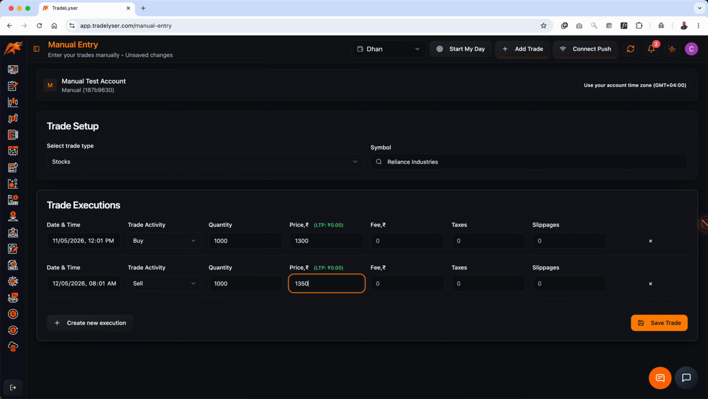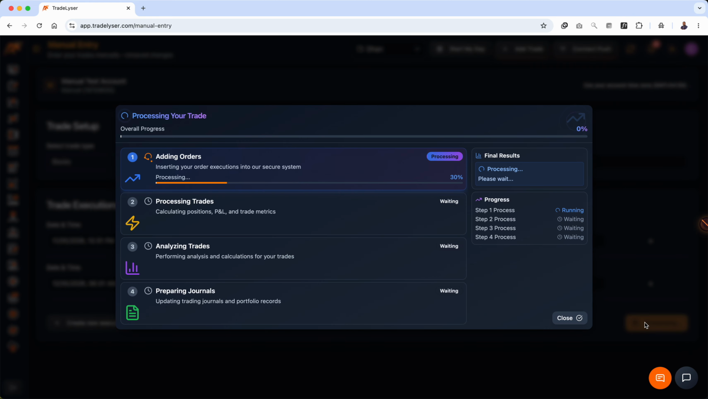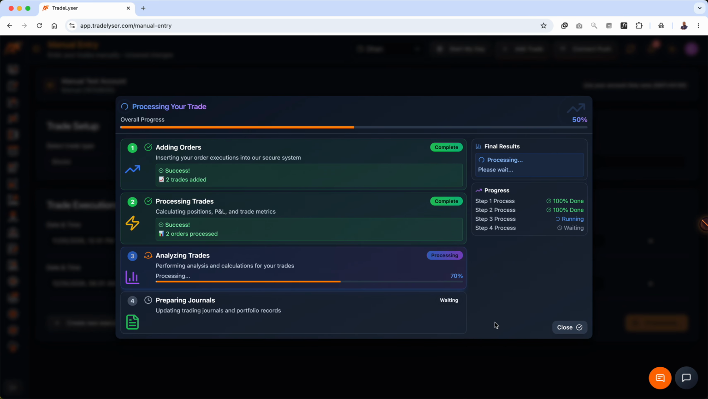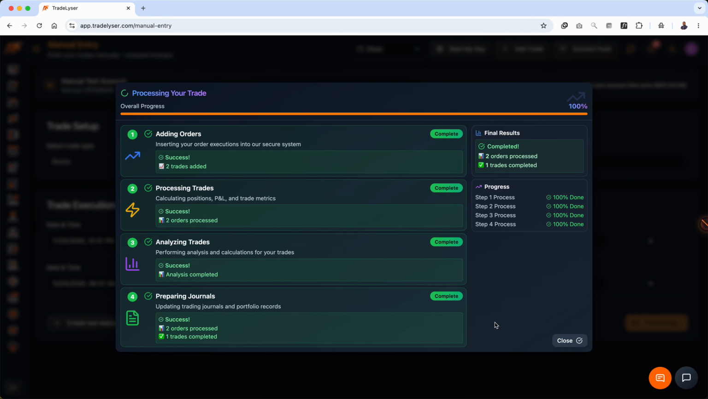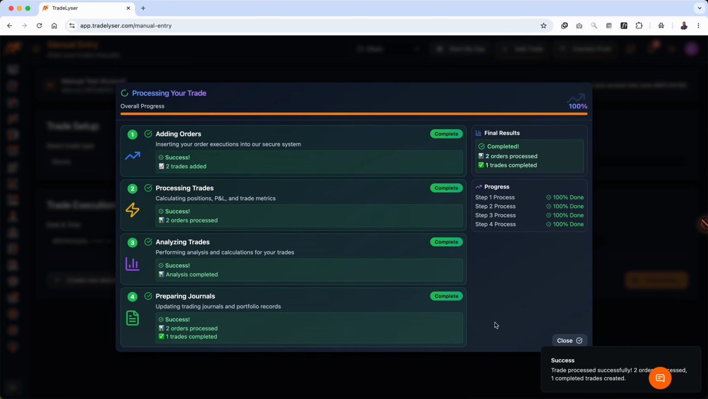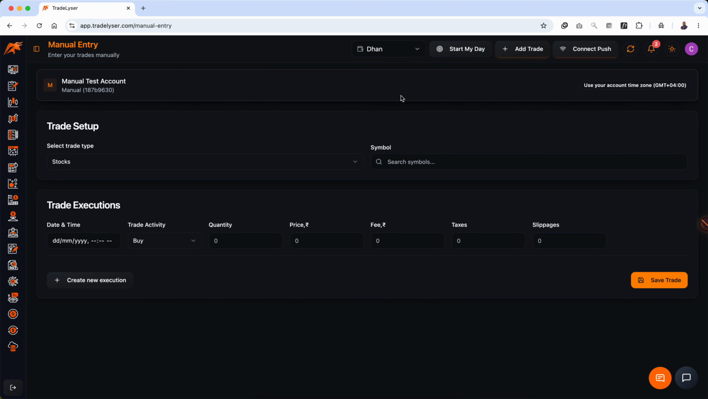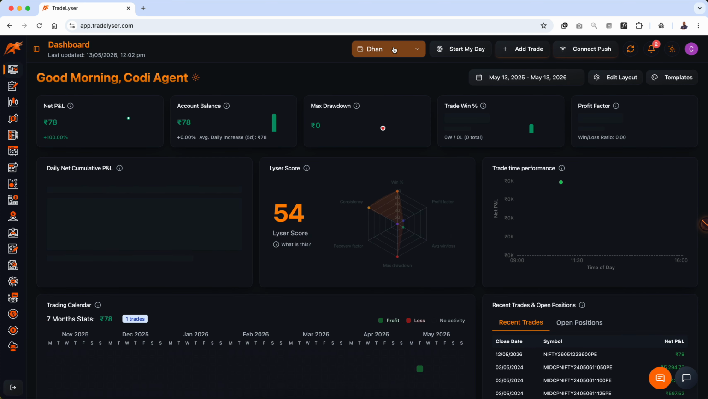Now you can enter your sell details, and if there are any fees or taxes you want to include, you can include them as well. Once it is done, you can click on save trade. It is going to create all the details: the journals, your orders, trades, execution metrics, insights, reports, everything gets automatically created.